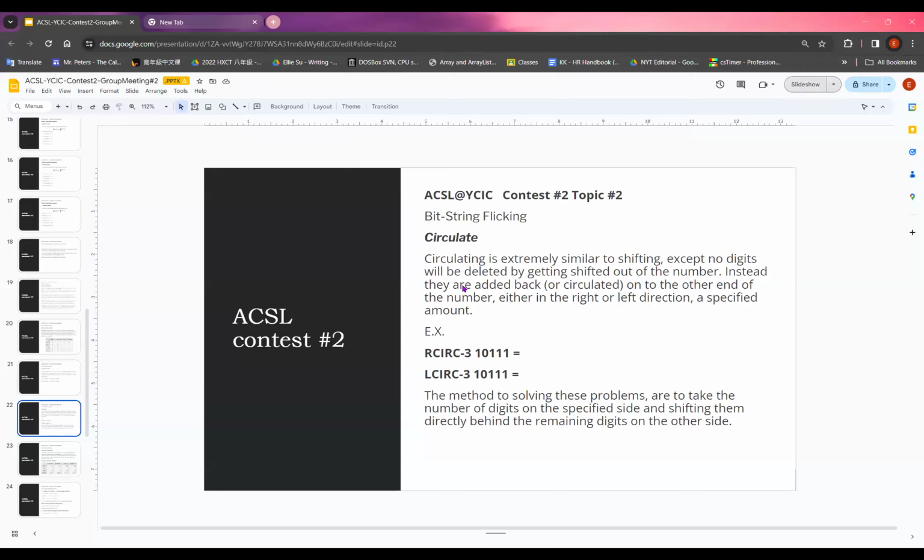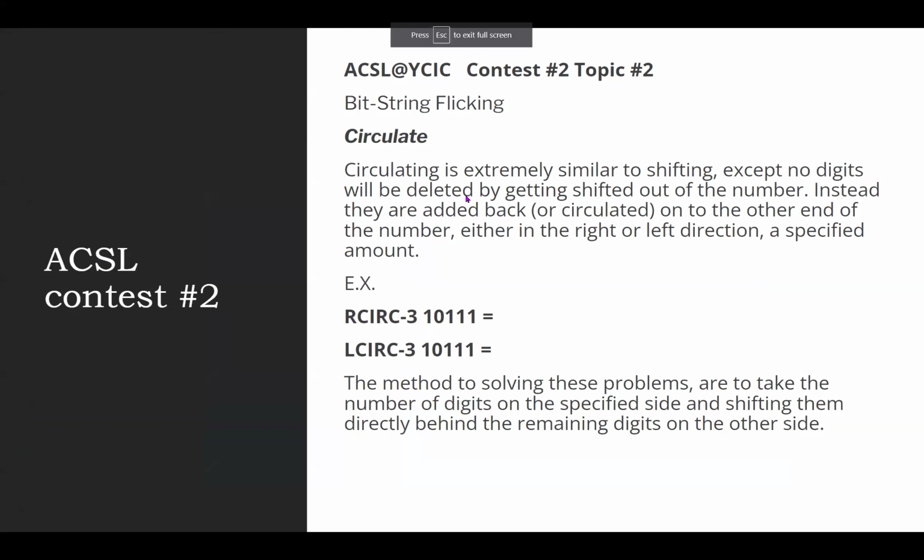Okay, the next one is circulate. Circulating is similar to shifting, except when it shifts out of the number, we don't replace it with a 0. We just move it to the other side, to the end of the number.